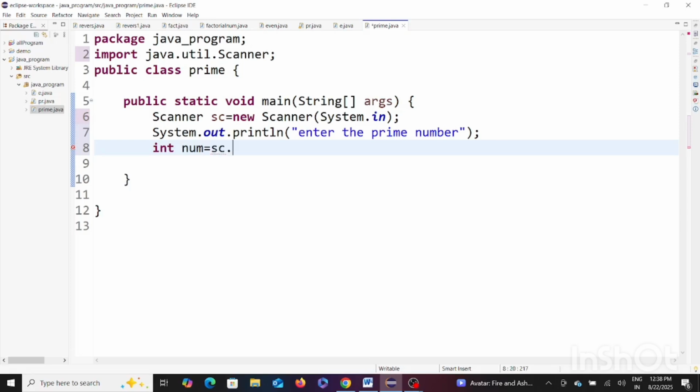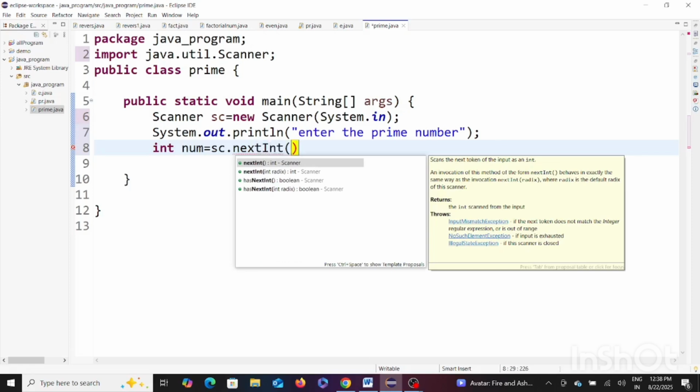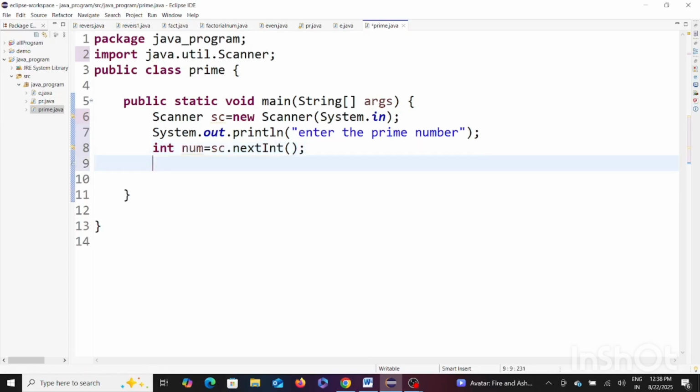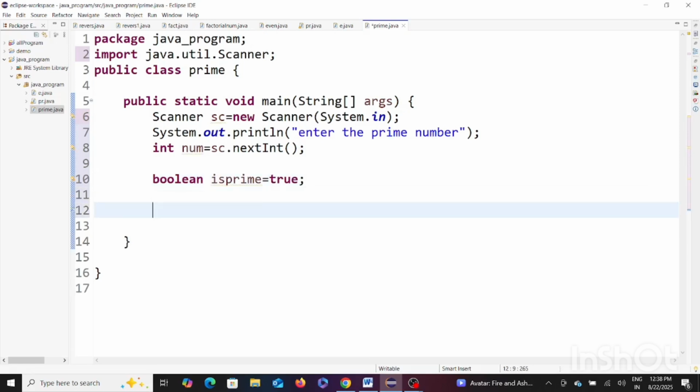Then num equals sc.nextInt(), using the sc object we created. The prime number is an int type. Then we create another variable: boolean is the data type, isPrime is the variable, and we assign it the value true.